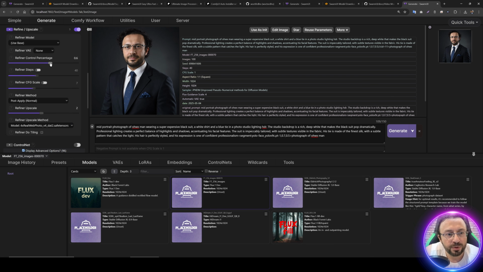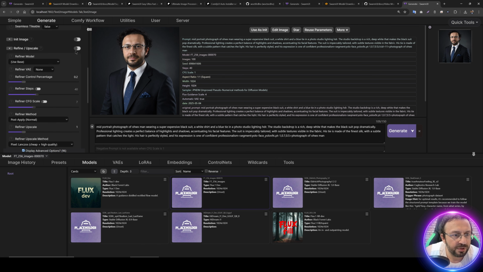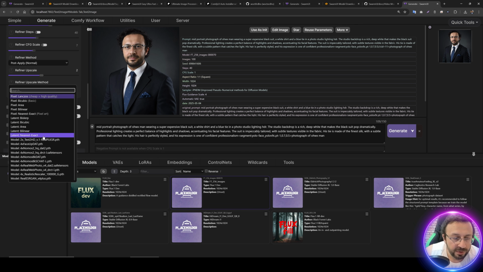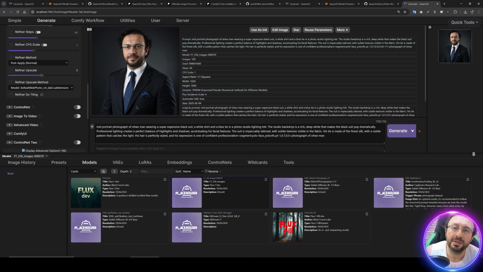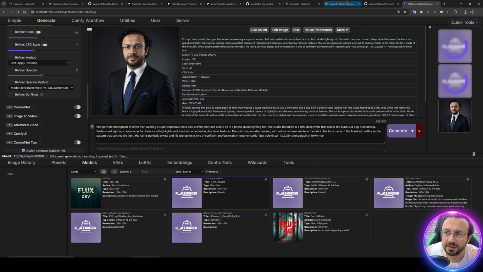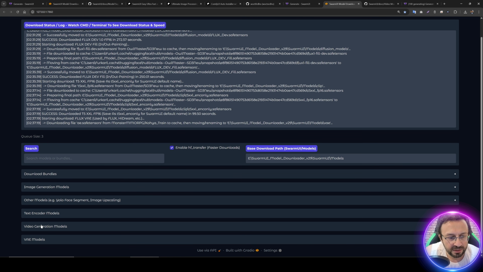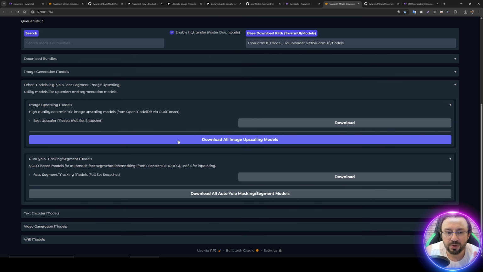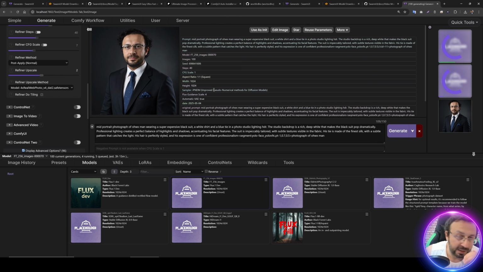Set the refiner percentage to 60%. Let's click reuse parameters to upscale this image. Enable upscale, refiner 60%, and refiner upscale 2x. And this is super important. I use 4x RealWebPhoto version 4. This is automatically downloaded with our downloader, where you see we have other models here. When you click the other models and go to the image upscaling models, you can download all of the image upscaling models by clicking here, and it will automatically download them for you into the accurate folder.